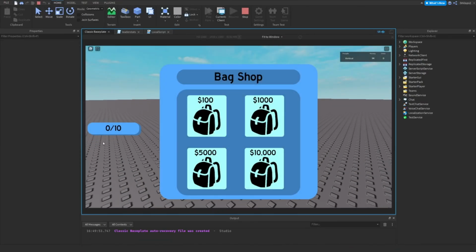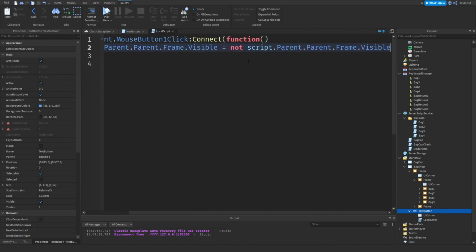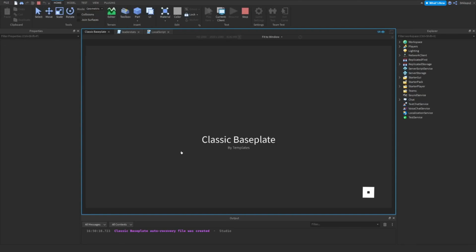Whoops! I made the button disappear. I am a wise man. I am a very wise man. Script dot parent dot frame dot visible is equal to not. There we go. And then we can just copy and paste this. There we go. Now it will work.